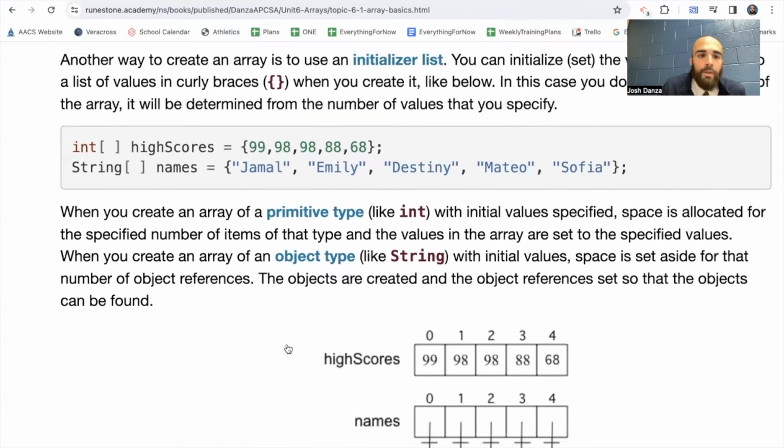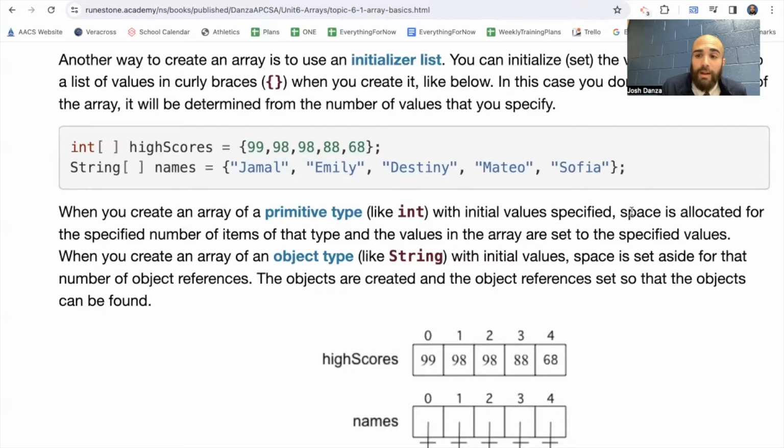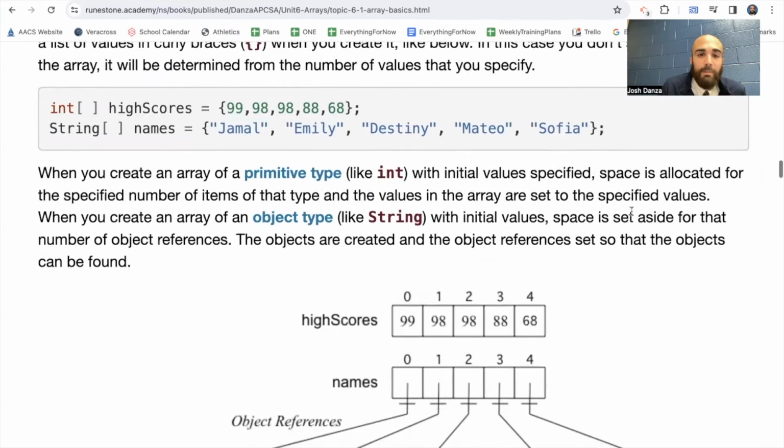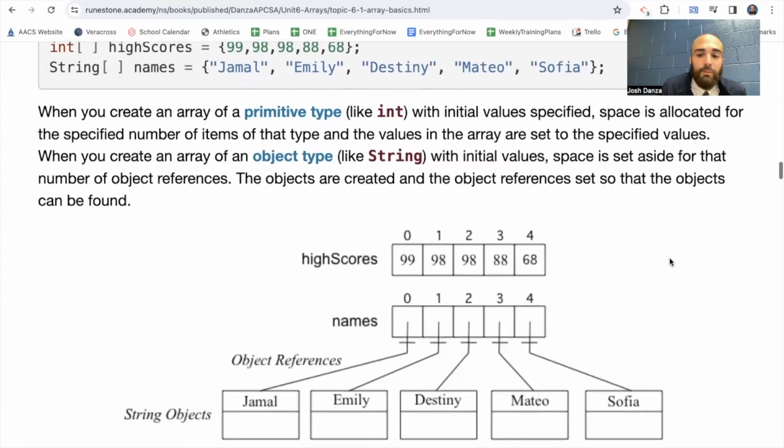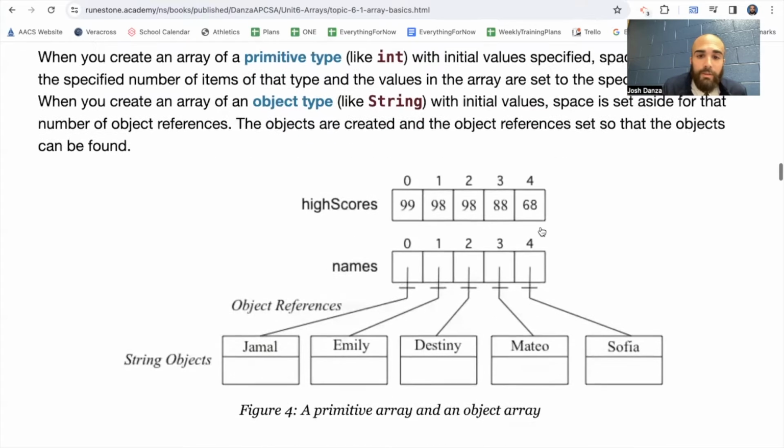Fun stuff. When you create an array of a primitive type like int with initial values specified, space is allocated for the specified number of items of that type, and values in the array are set to the specified values. What does that mean? When you create an array of an object type with initial values, space is set aside for the number of object references. The objects are created and the object references are set so the objects can be found. Let's check this out.